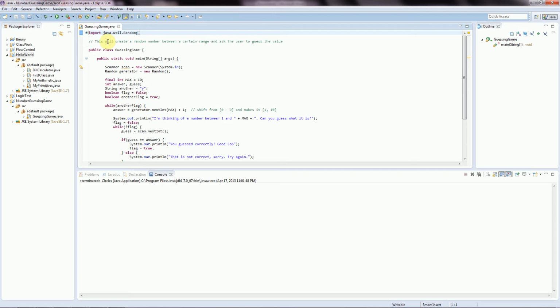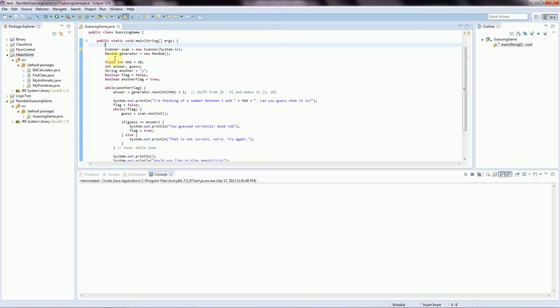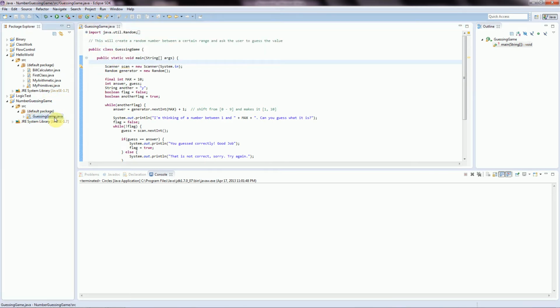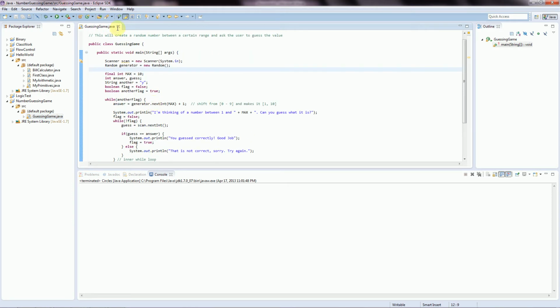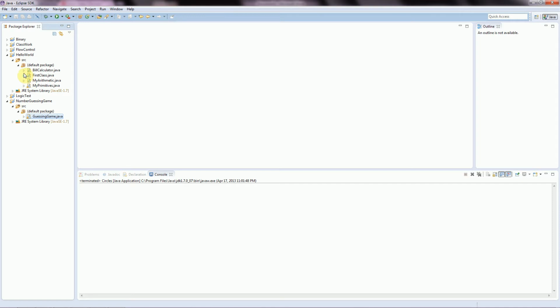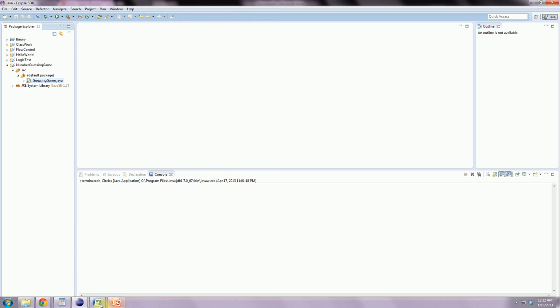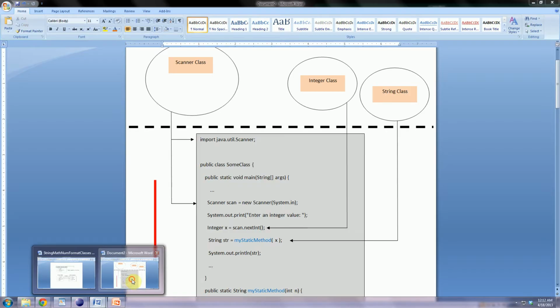And the same thing with our number guessing game. We went ahead and just wrote a single file right here and put all of our code inside of that. So what we want to start doing to make things a little more interesting is break free from that pattern and start to create our own class files.